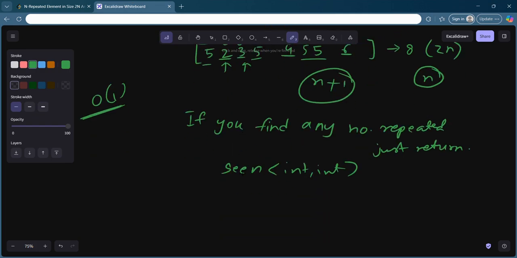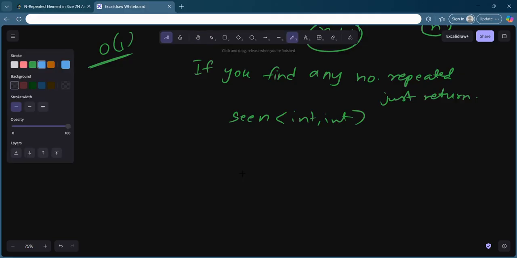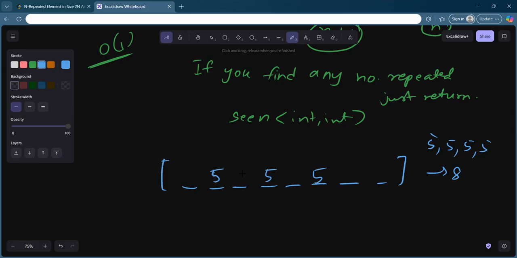So, see, in this problem, half of the elements must be the same, right? Let's say this is again an 8 size array where 5 is present 4 times and there are some other elements. Now let me draw 8 dashes. If you try to place 5 within this as evenly as possible, then you will end up placing them alternately.